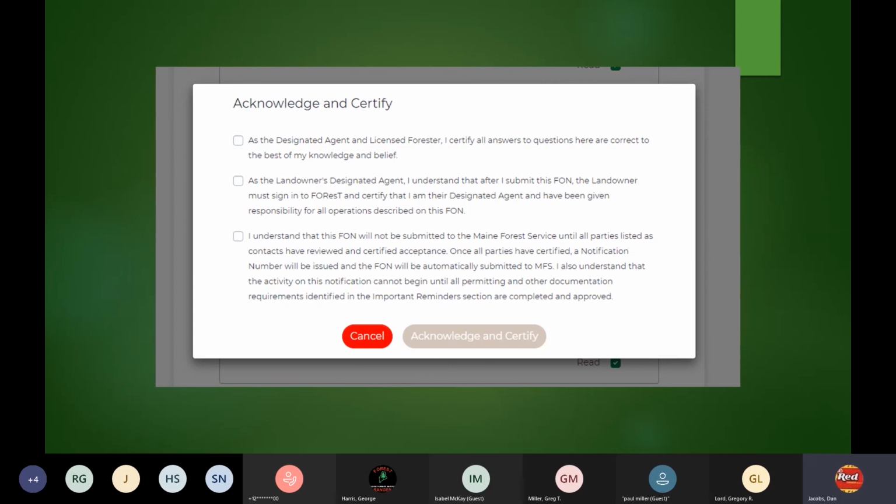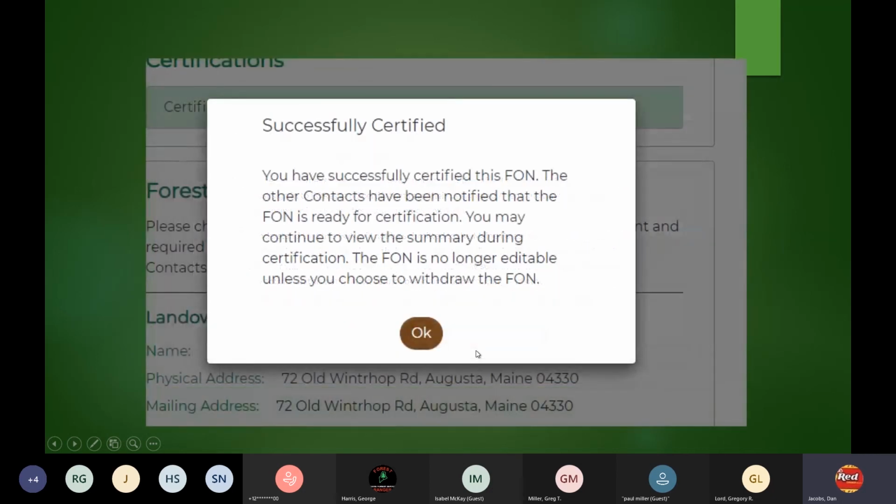These questions, I'm not going to read them all. That would take too long, but these are applicable to the designated agent because in this example, I'm the designated agent. If you were the landowner, you'd be presented with landowner specific questions. So once you check those boxes, you will acknowledge and certify. And now you successfully certified this notification. Click OK.